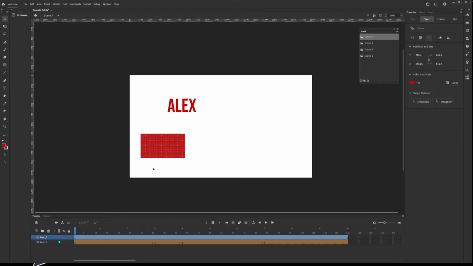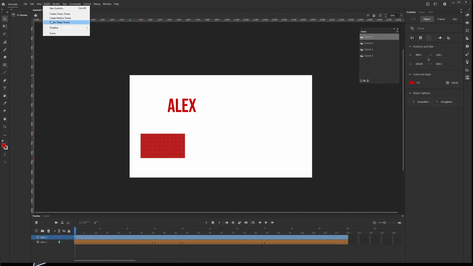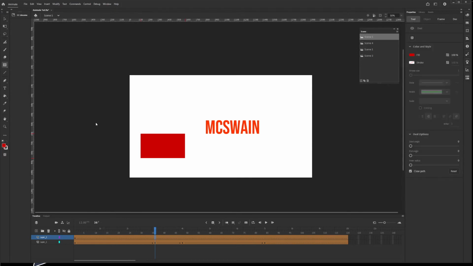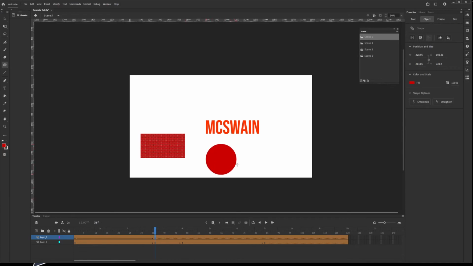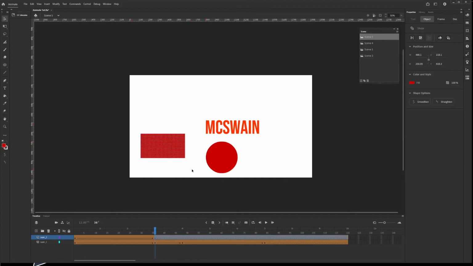Which is the shape. And then I'm going to insert, create shape tween. At the same amount of time, instead, you click on the oval, insert an F6 keyframe, draw out a circle, and then I can delete my rectangle on this keyframe.